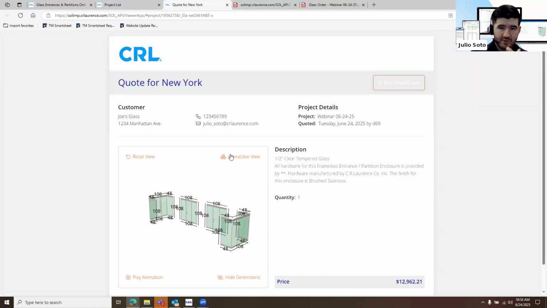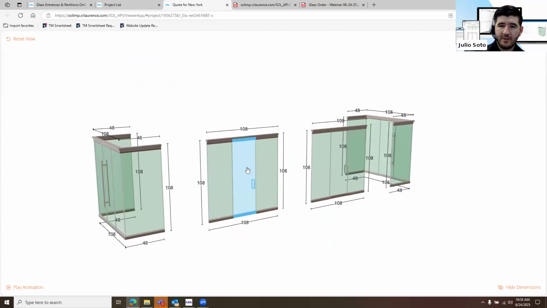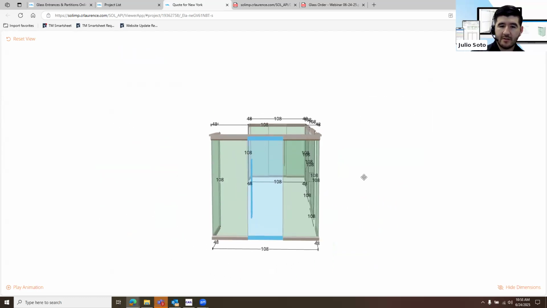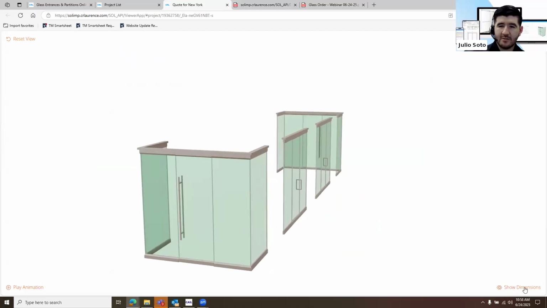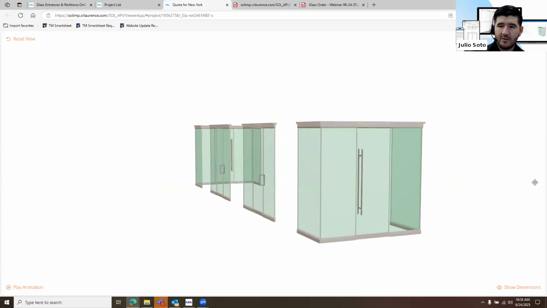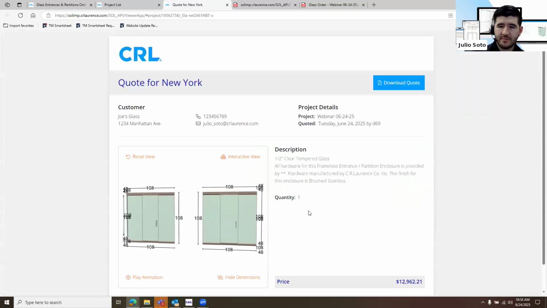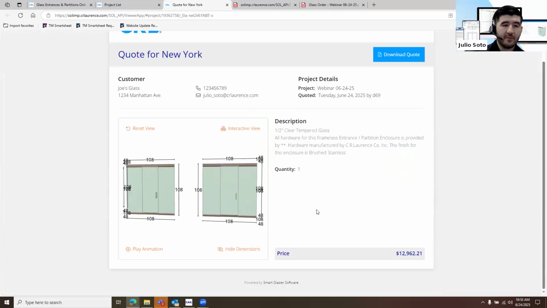Very cool. Let's show them, since we have a couple of minutes, Yancy. Yep, here's that interactive view. You can look at all your panel sizing, and even play the animation, including opening the door. You can hide the dimensions if you want to. If you just want to take a look at your drawing and what it looks like, you can show the dimensions for each opening, and you can close it.